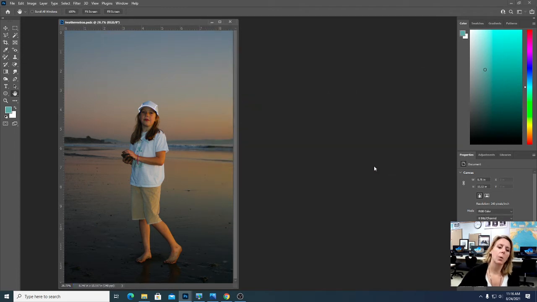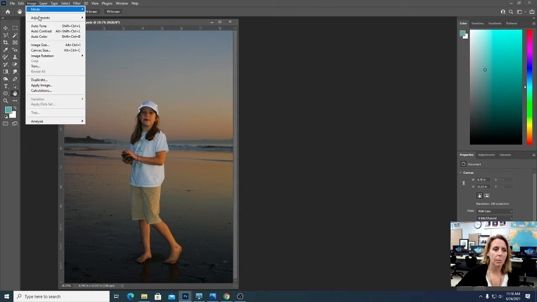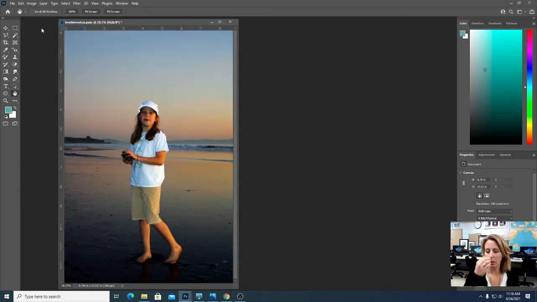All right, so quick review, let's fix tone and color before we start anything else. So what's the quick and easiest way to fix your tone? Right, image, auto tone. So stop the video and run auto tone now. All right, how do we fix color imbalances? What's the easiest way? Right, image, auto color. So stop the video and run auto color now. All right, now we're ready to fix the red eye.